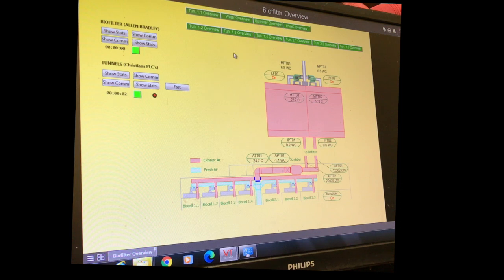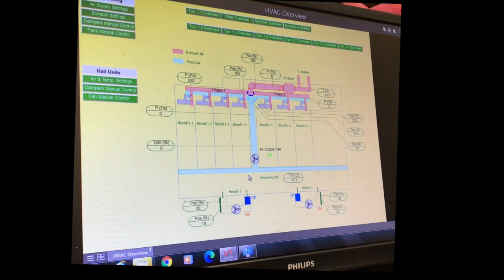We will pull up our HVAC overview. This is just another HVAC overview that's showing kind of where the air is going. This area here that I'm squaring off is basically our tipping floor. We call it the receiving hall. This is showing you the biocells, which are tunnels 1 to 4 and 2 to 3.